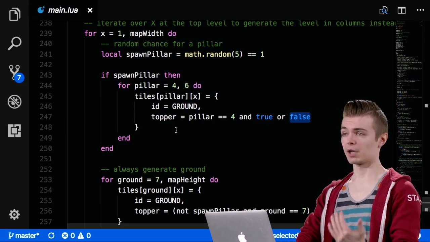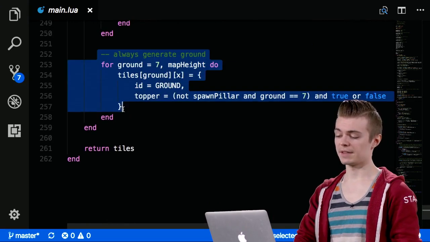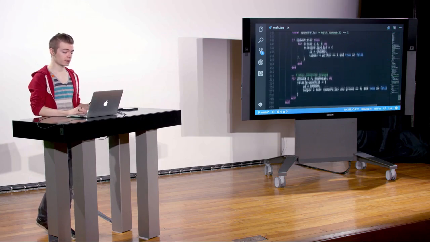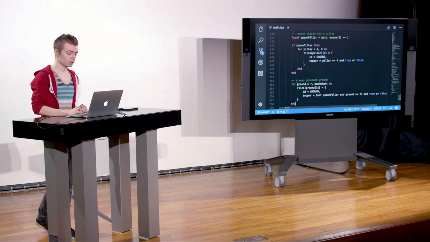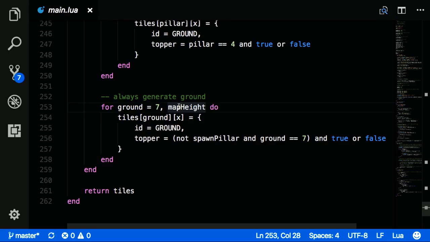So that's how we can get pillars to also have toppers. And then always generate. In this case, we're not generating any chasms yet. So all we're going to do, once we've generated a pillar on that particular column, is just say ground gets 7 until the map height, so towards the very bottom of the screen. And then we'll just set it to ground.